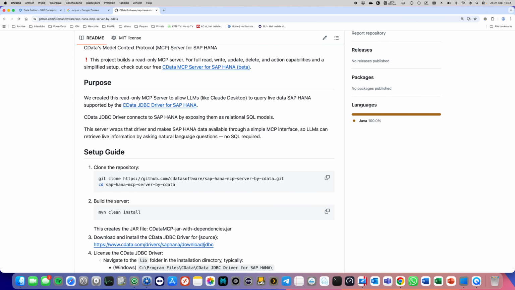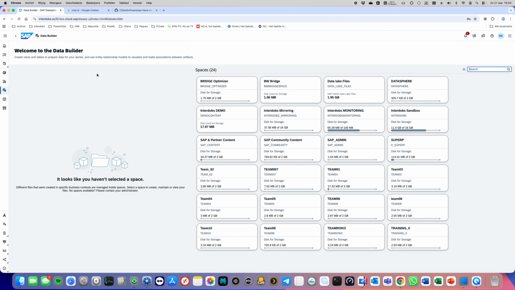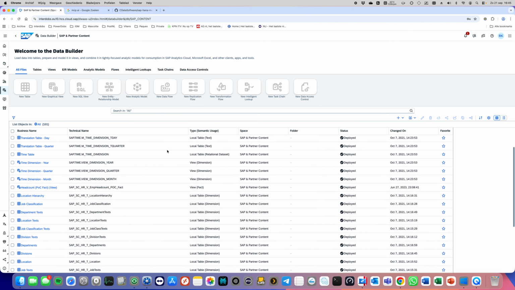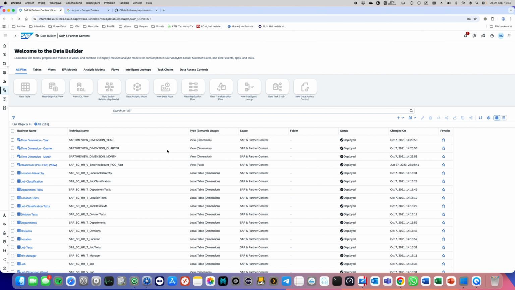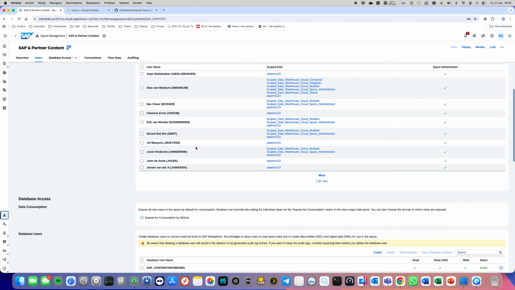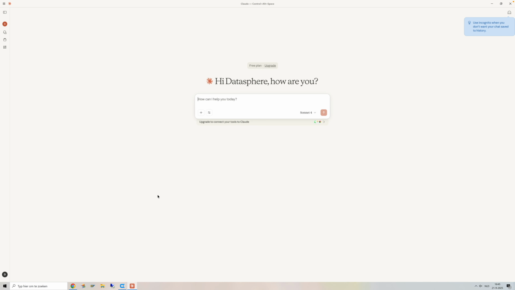The cool part is this one is specifically for SAP HANA, so we're going to connect it to SAP Datasphere and see if we can fire off AI at the SAP Datasphere system. This is one of my spaces called SAP and Partner Content, and it has a bunch of views which are imported by means of packages. So it's just demo content. I created a database user, and that database user will be used to make a connection into the server on the CData side.